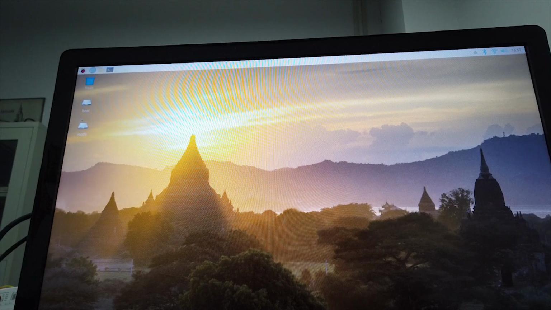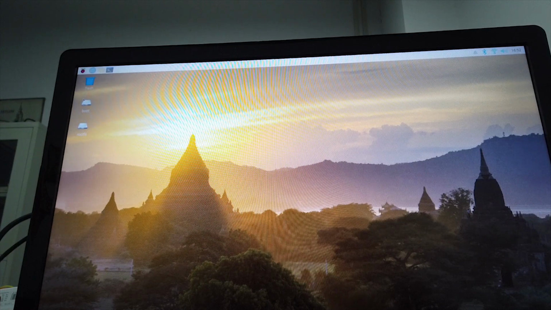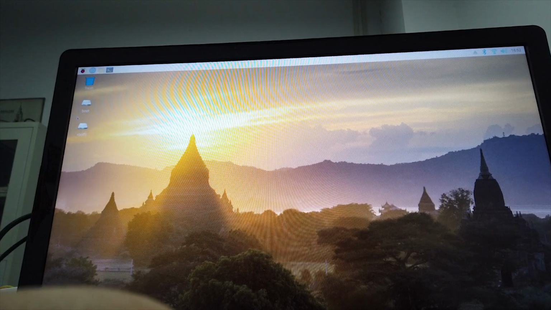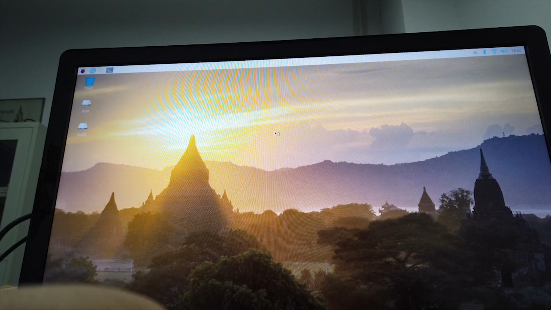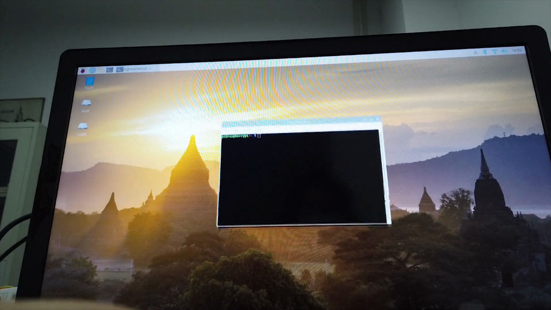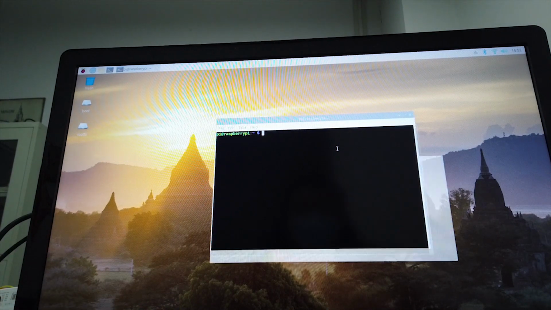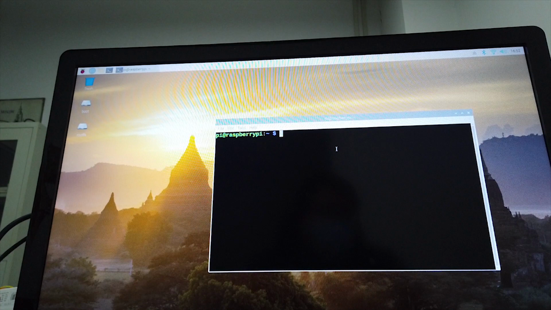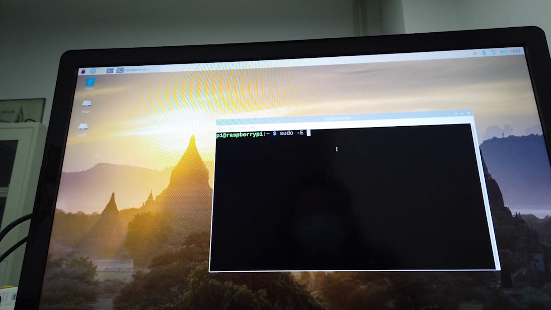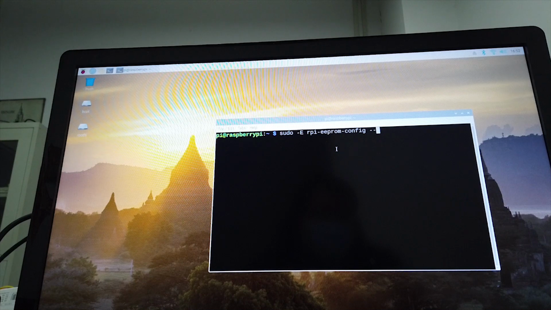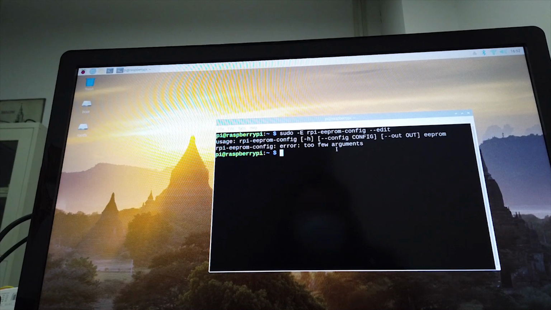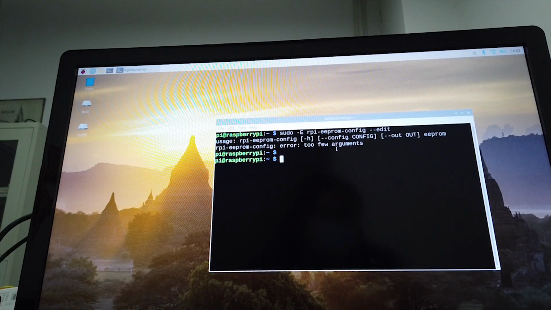You will find your hard disk will become two partitions, and then open a terminal and type sudo rpi-eeprom-config --edit.